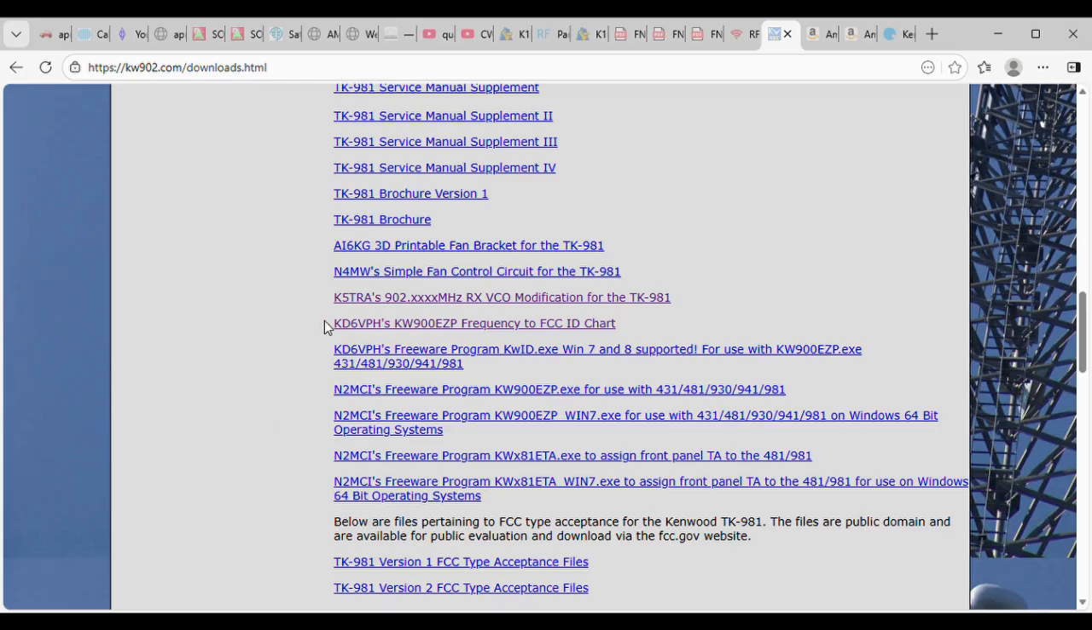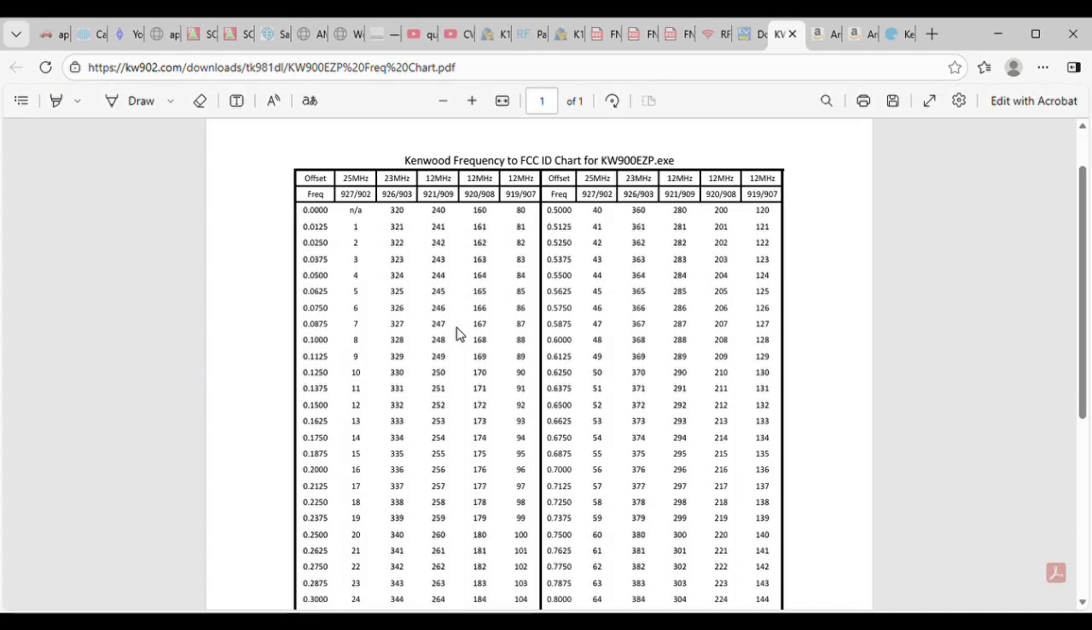Might not make sense now, but here's a chart that's very important. This is how you choose the frequencies when you program. So if you need a .100 on the 25 megahertz offset, you hit 8 in the FCC ID section in the software you'll see later.